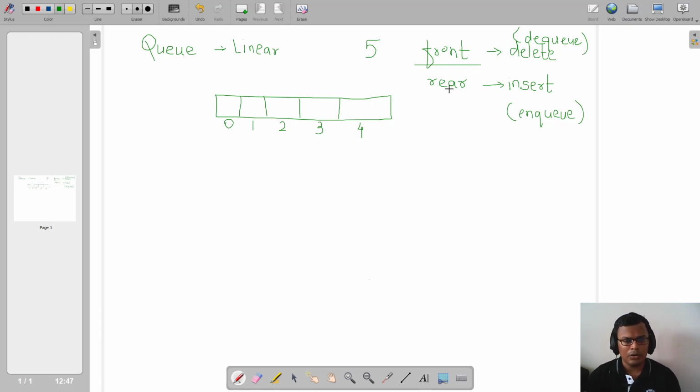Now, whenever we want to go for these operations, if I add one element, the first element will be added here. If I add the second element, it will be added here. When I add the third element, it will be added here. When I add the fourth element, it will be added here. When I add the fifth element, it is added here. Now in this situation I have done 5 NQs.